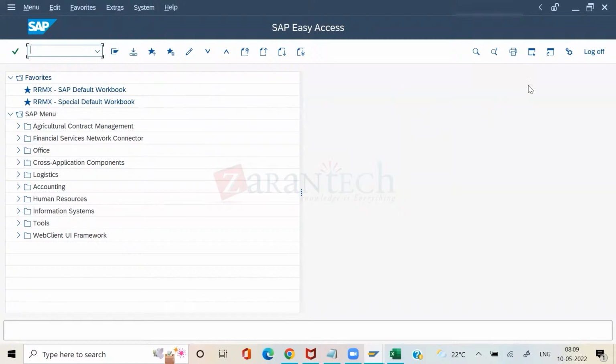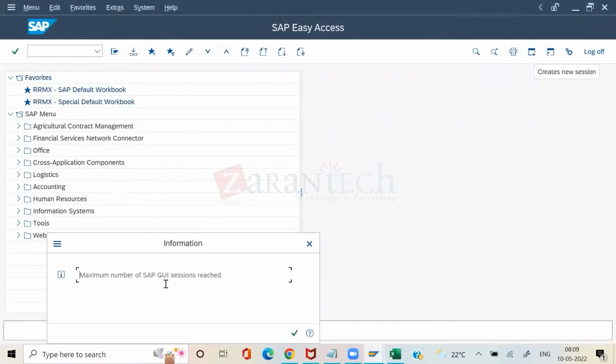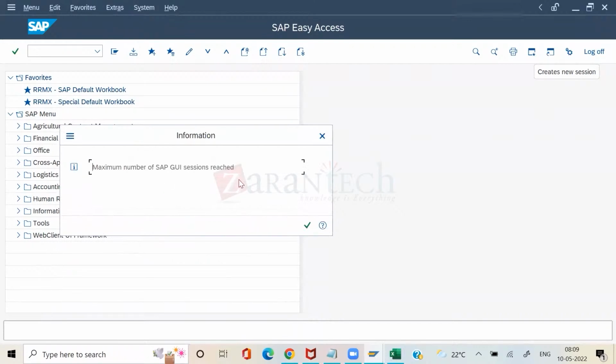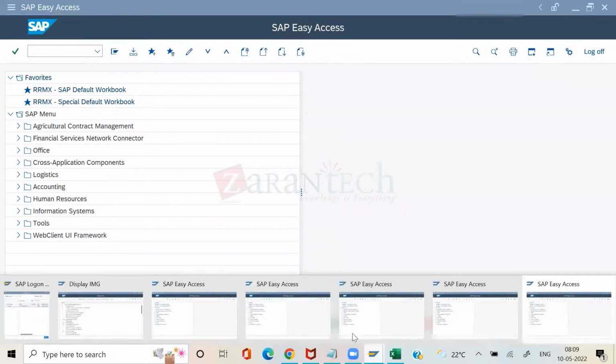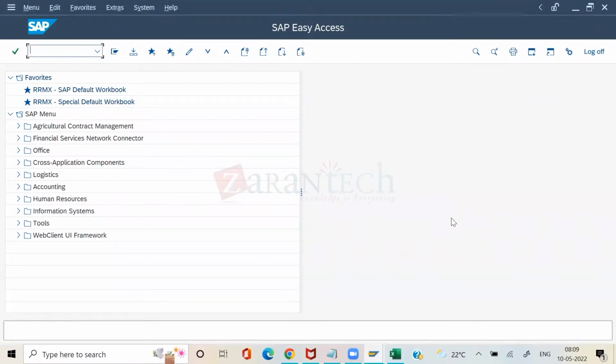And how many sessions can I open? Now I'm getting the message that the maximum number of SAP FICO sessions is reached, because we can open a maximum of 6 sessions only. 1, 2, 3, 4, 5, 6. Okay. If we want to open a new session, we have to close any one of the existing sessions. Then only we will be able to open a new one.